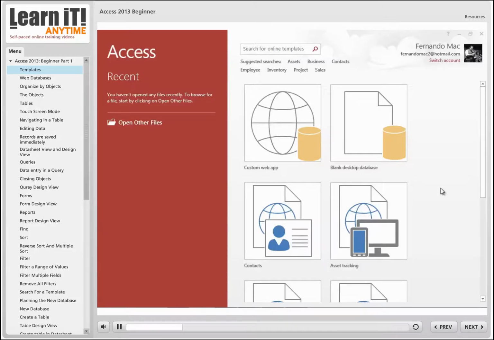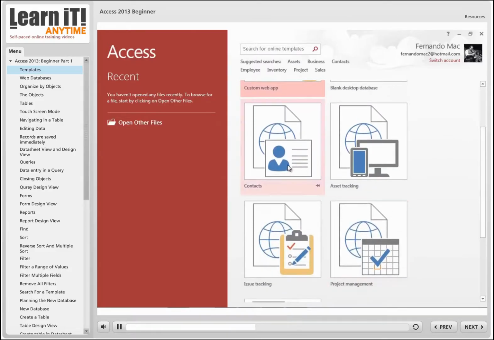What you're looking at on screen right now is what you will see the first time you open Microsoft Access, a bunch of templates that you could use to create databases. You could create databases for your contacts, your company's assets, and several other subjects that have pre-created databases that would have a couple of tables but no data in them.